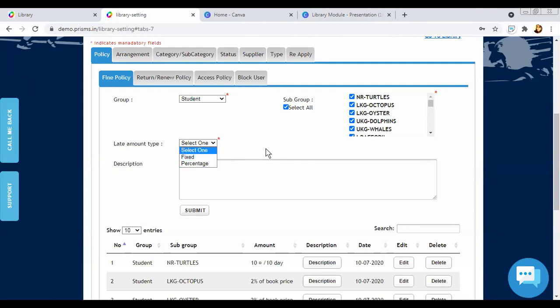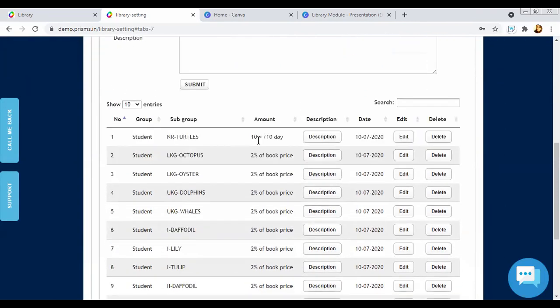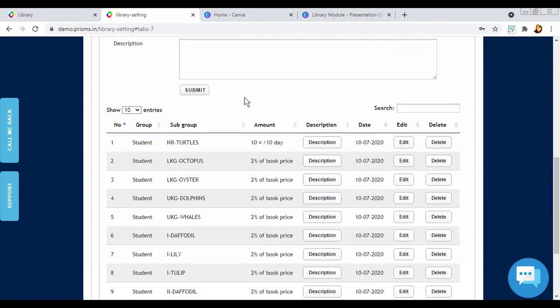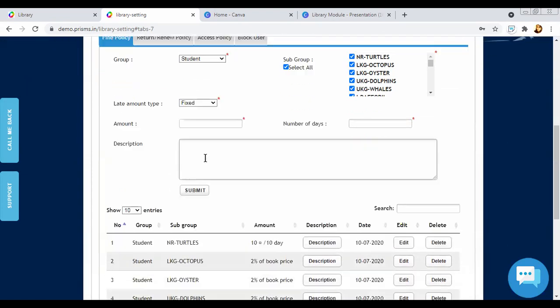So you can decide how it is supposed to be. For example, one is 10 rupees per day, that will be the fixed amount, and the percentage one is 2% of the book price. In this way, you can define which fine policy you want to go ahead with, and you can apply that particular fine policy.